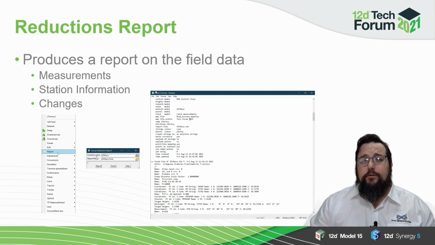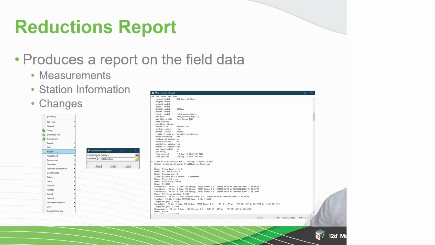12D can produce a range of reports that will allow you to demonstrate quality assurance to your clients. The Survey Reduction Report is one of these reports, and it will provide you with a text document outlining the measurement information, station information, and any changes made. Ben will now show you how these reports are created.